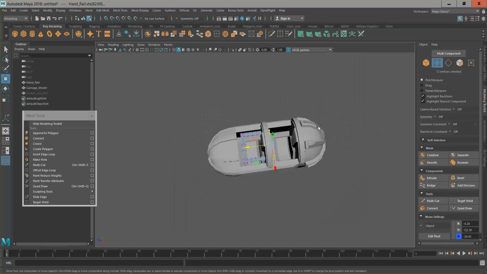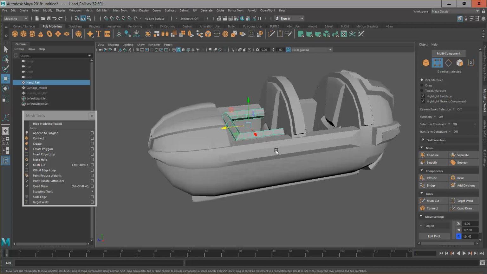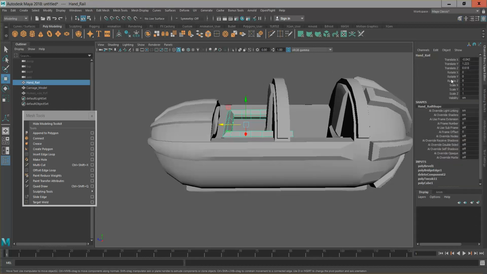So if we go back to perspective, let's bring those out. I'm now just going to angle this at maybe a 45. So in rotate X, I'm going to type 45. Let's do minus 45, so it's facing upwards.